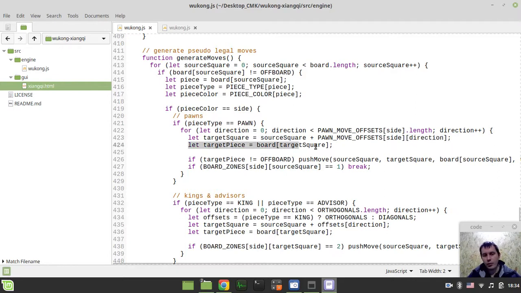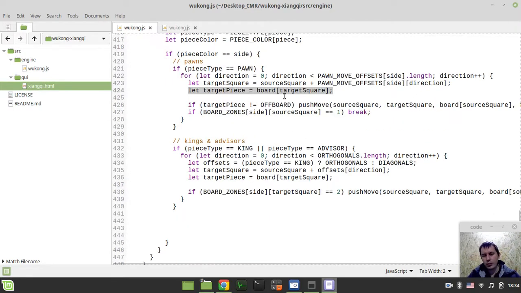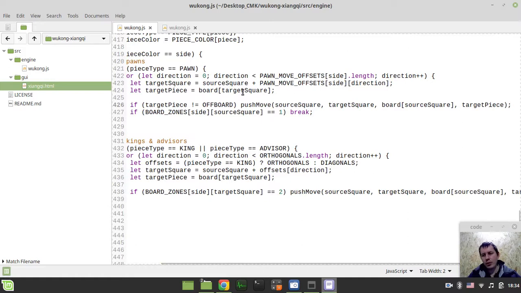Then we're getting the target piece to distinguish between captures. Then we need to make sure the target piece is not off board, so it still relies on a board. Then we push in the move, adding the source square, target square, board source square is the source piece, and target piece has already been distinguished here. It has already been initialized here.